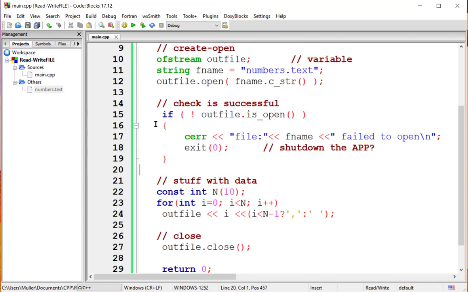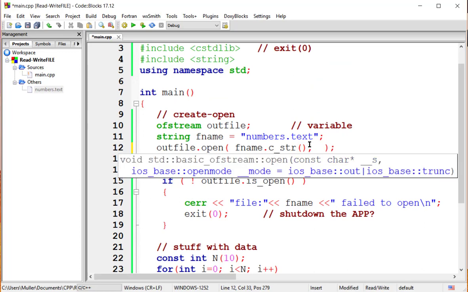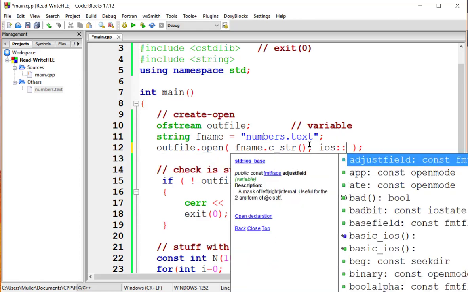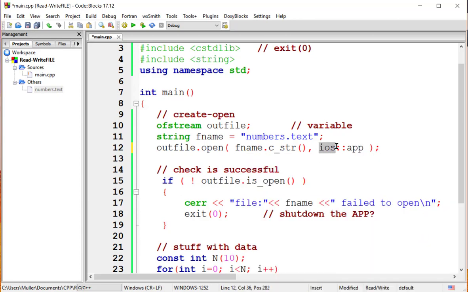Now, there's something interesting. Every time I run this, it sort of gets rid of the old one. You do have an option. You could put an option in here, like, let's see, open mode ios APP. This means go to the input-output system, go inside, find the constant called append. It actually stands for the word append, and that means just keep adding things on.